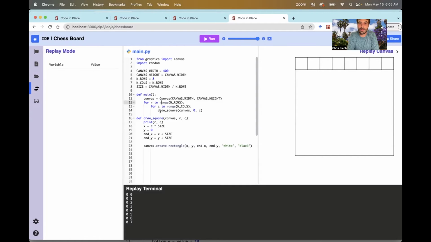And this time, when I call draw square, I want to give it not 0, but the changing value of row. So this is going to run 64 times. Why 64? Because every time this for loop hits, it's going to run 8 times. And this body is going to be run 8 times itself. So it'll be 8 times 8. This will be called 64 times.